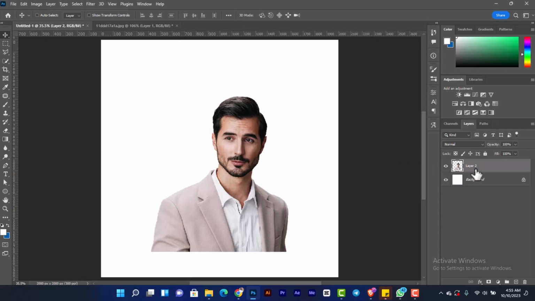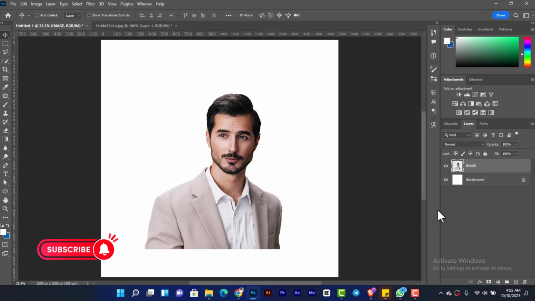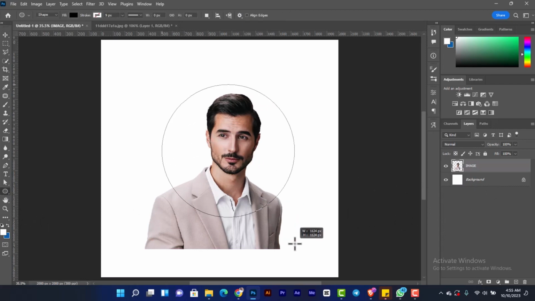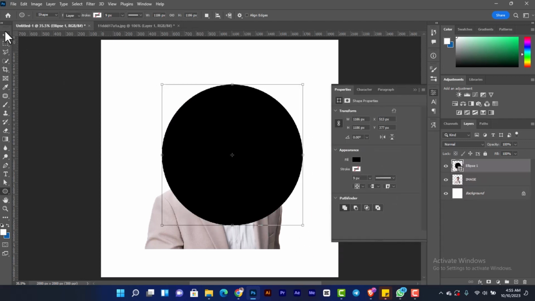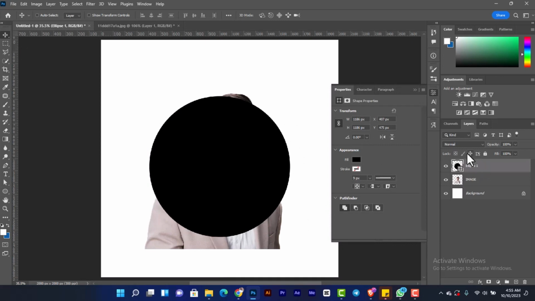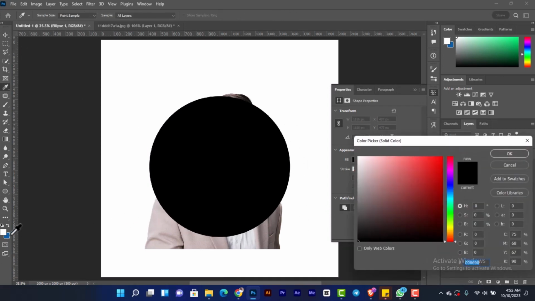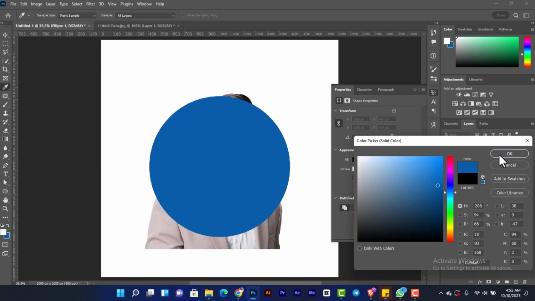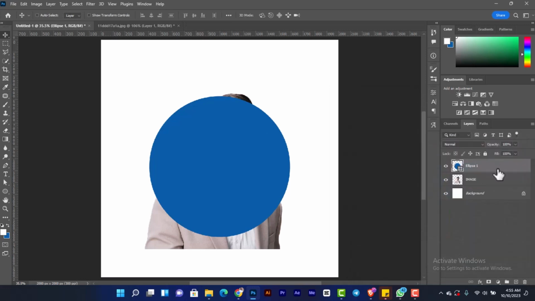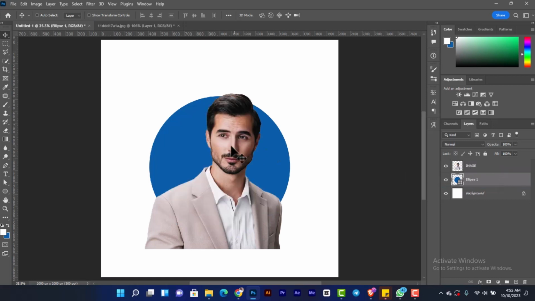So the first thing I'm going to do, let me name this layer and name it image, just like that. If I convert it to smart objects, you can leave it just like this, and then I will create my shape, my circle. So I'll create this circle like this. Obviously, I'm going to change the color of my circle, just like that. Now, I'm going to click and drag to put this layer behind the picture.